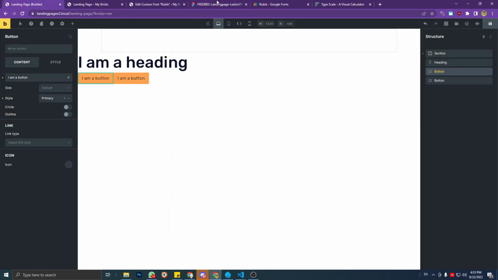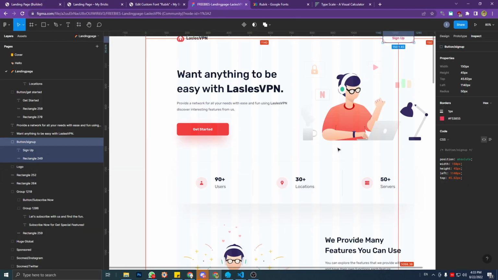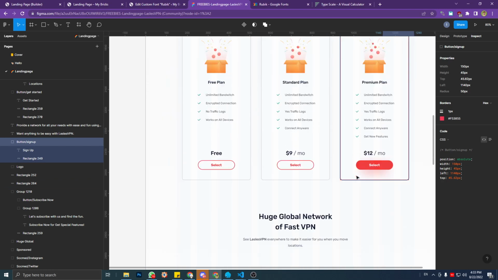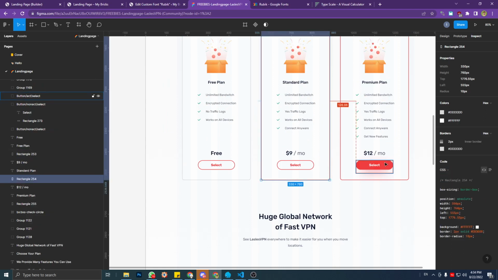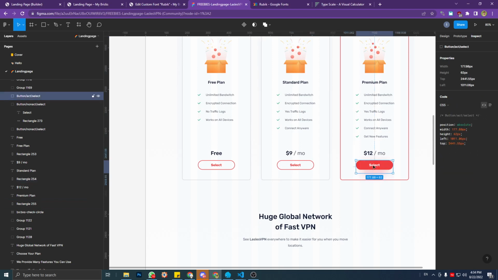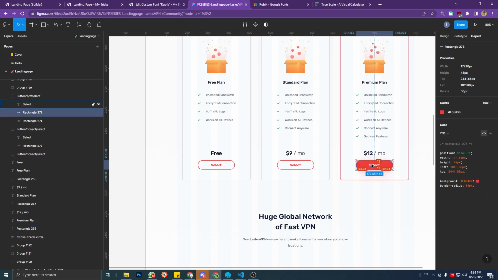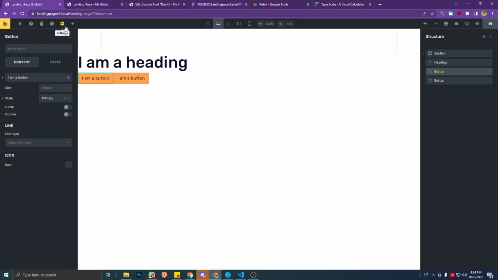So let's see the button with a half circle rounded border radius. It has two variations: the background white with a red border, and the red background color with a white font color.